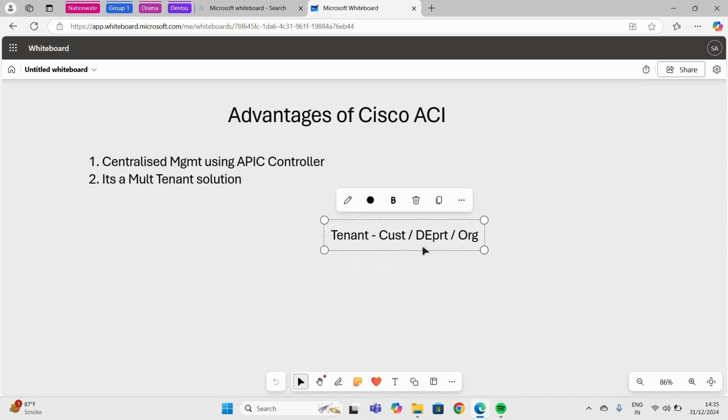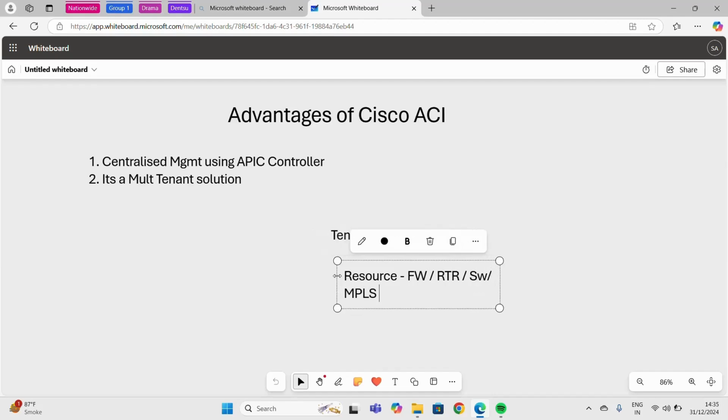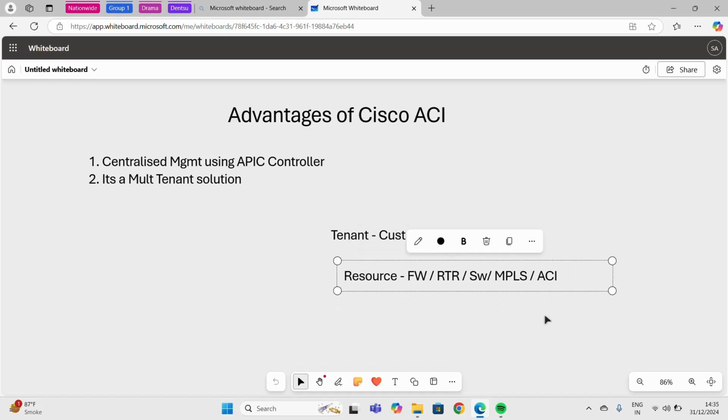So what do you mean by the tenant? Anyone who is renting out your resource is known as a tenant. What do you mean by resource in the IT infrastructure world? A resource can be a firewall, maybe a router, or a switch, or maybe MPLS as a service or ACI as a service. When you give these resources, like MPLS as a service or ACI as a service, to different tenants, like different customers or departments or organizations, then it's called a multi-tenant solution.